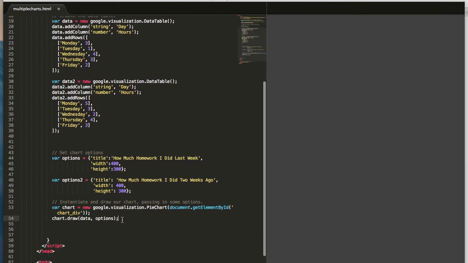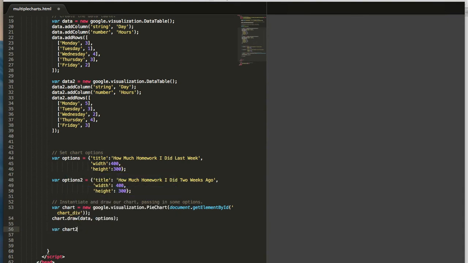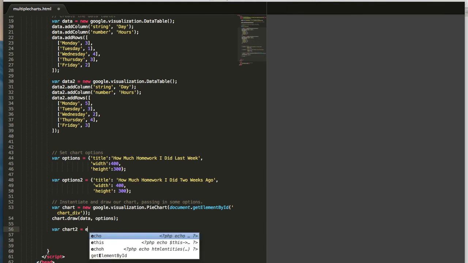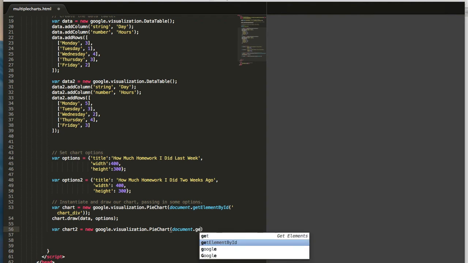And then when you're actually creating the chart, it's important that you make another ID in the body and then set the getElementById to that new ID. And then when you actually create the chart where it says chart.draw and then data and options, you need to make sure that you have chart2.draw and then data2 and options2.